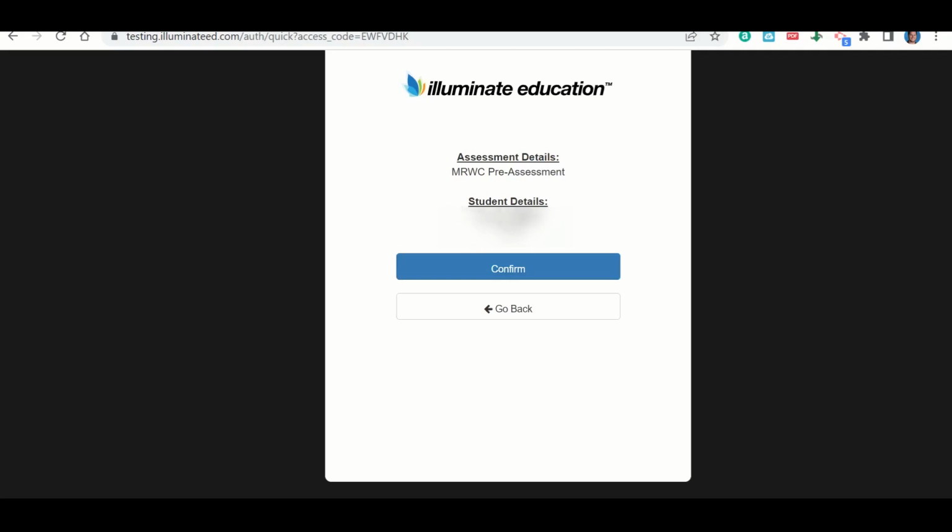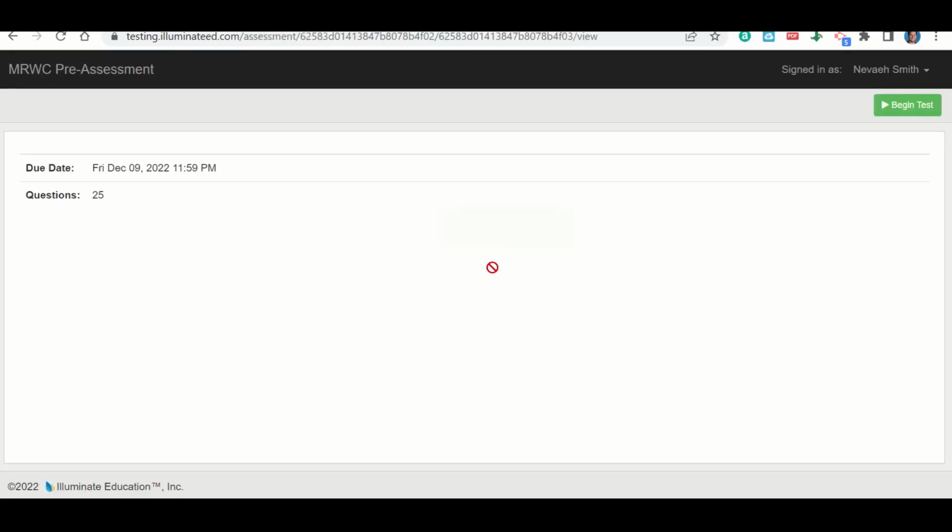It should have your name right here and your student ID here. It should tell you what test you're taking right here. If everything looks right, you're going to go ahead and click Confirm. From there, it should take you to a page that looks like this.